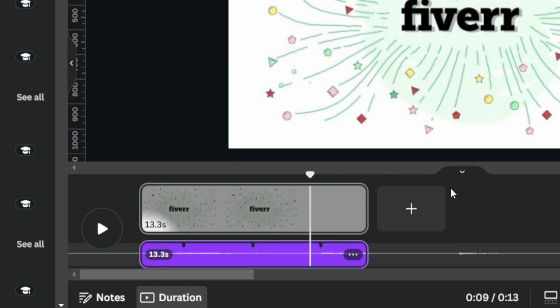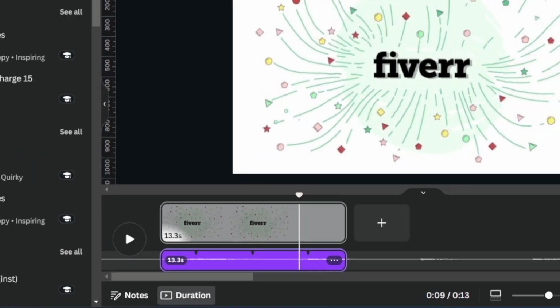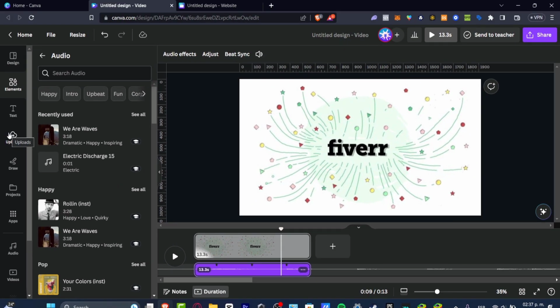This is how we can add music, of course. You can add your own music if you go into upload and upload your own music, but you want to make sure that you have the copyright or you have the actual license to add this music into your videos.